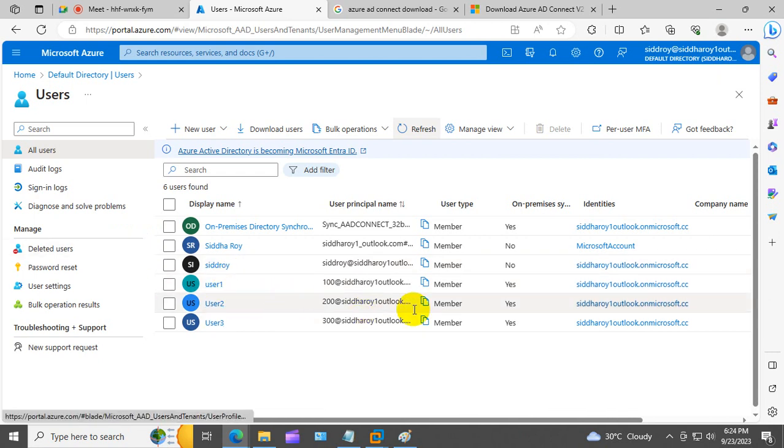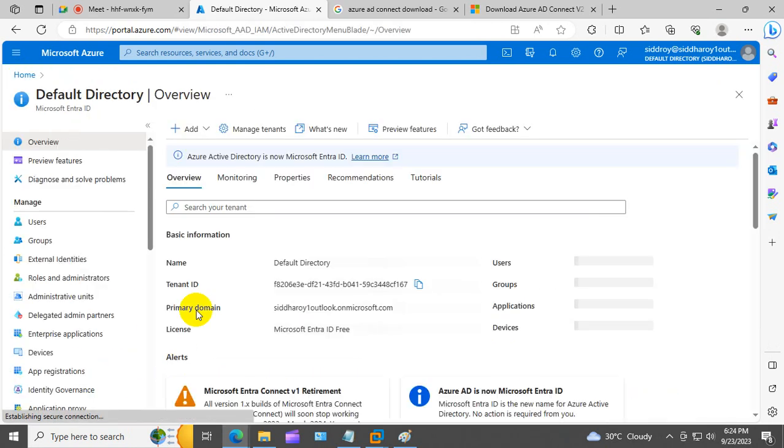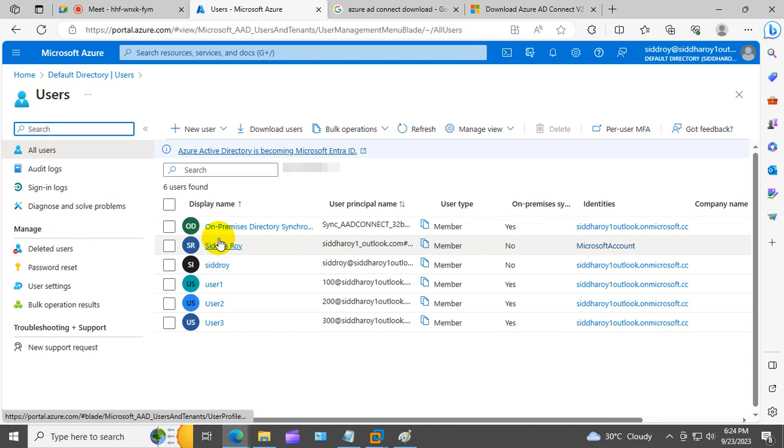So this is your on-premises account. You got my point? See, if I go to the users, this is a Microsoft account and these accounts are synced from your on-premises identity. Clear? Is this concept clear? Today's concept, whatever we have done, is that clear to everyone? Yes.